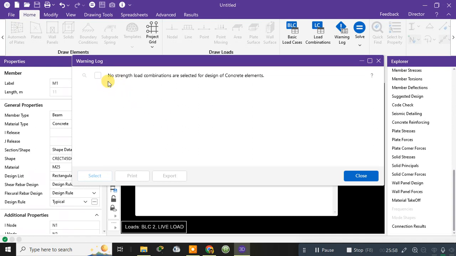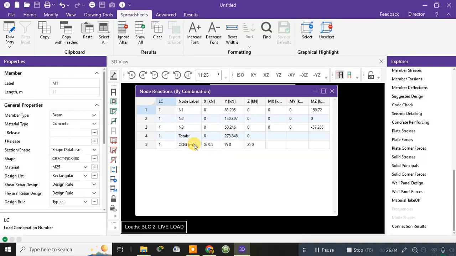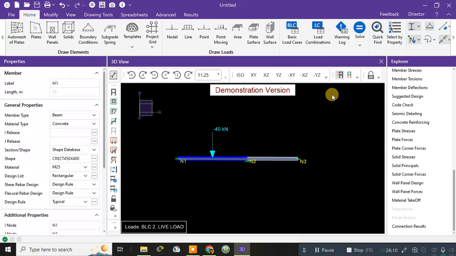So this one, no strength load combinations are selected for design of concrete element. Okay, it's okay, just close it. So this one is what the node reactions are being created for load combination 1. After that you can also check for load combination 2.